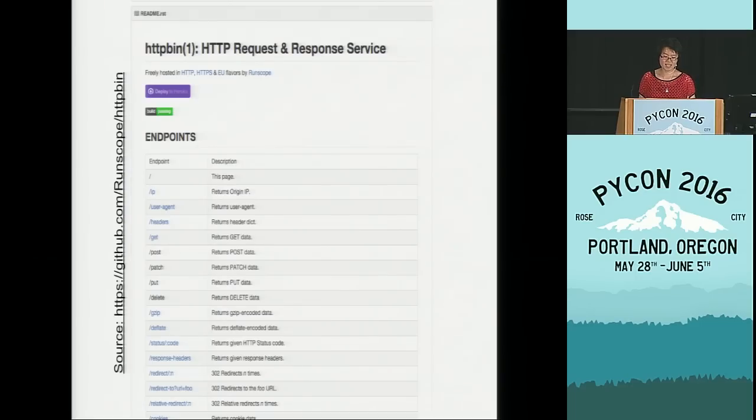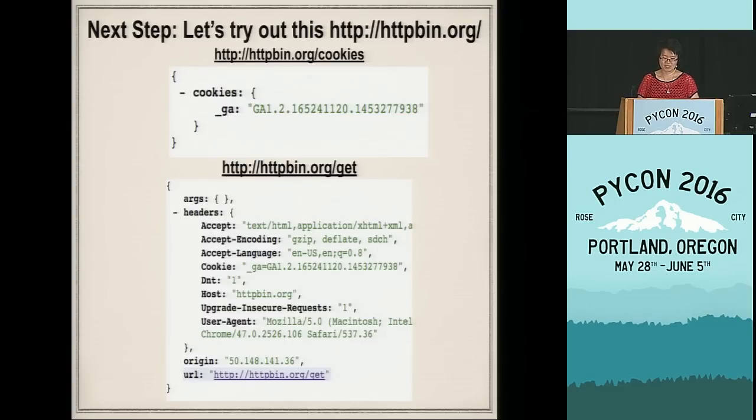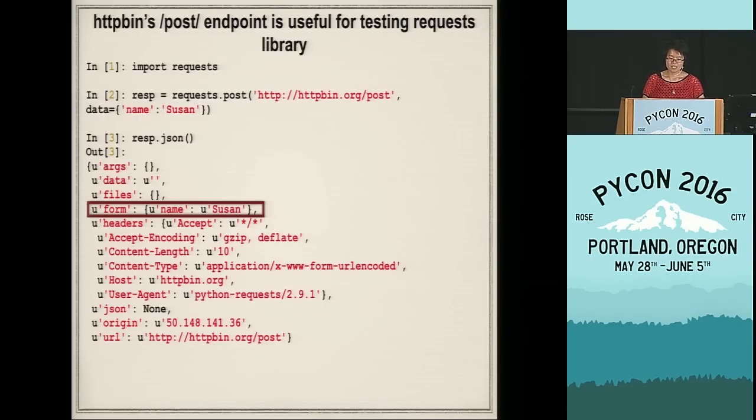This httpbin.org supports a number of endpoints, including get, post, put, delete. So I'm going to try out some of the endpoints. This is the result of the cookies endpoint. I get a JSON response. Another is the result of the get endpoint. This is another JSON response. I can also do a post request on the post endpoint of this httpbin with a set of dictionary keys in the data dictionary. And then in response, I can see that this is the same dictionary that I sent.